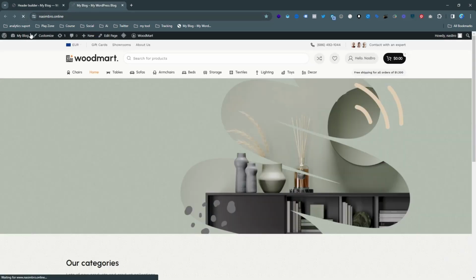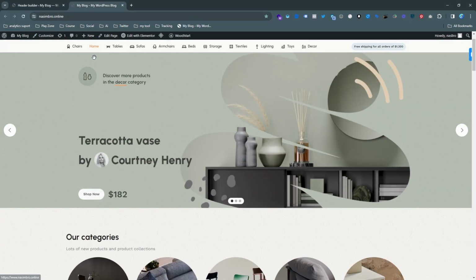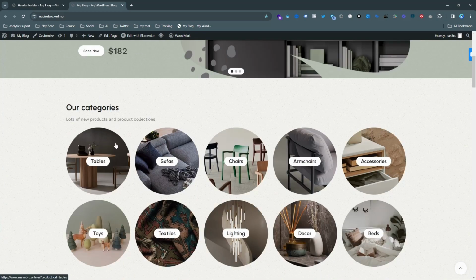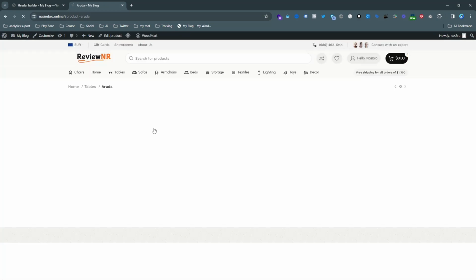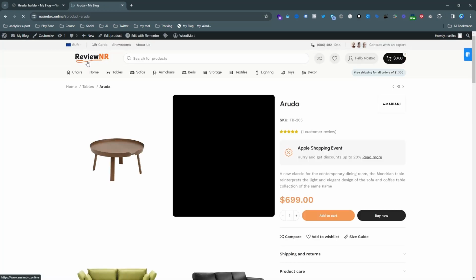If I reload this, you can see it's actually based on the cookie, so sometimes it shows the old one a few times. But don't worry about that. Yeah, now you can see it worked, and we have successfully changed the logo.